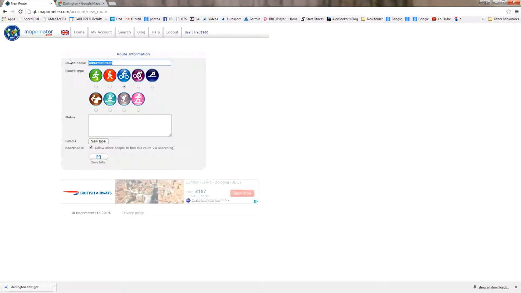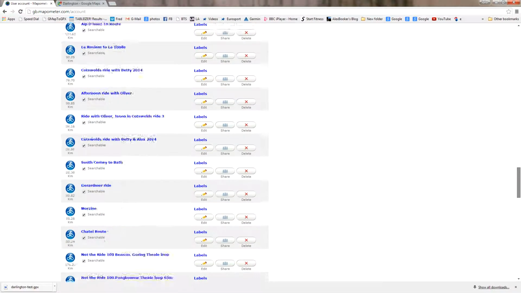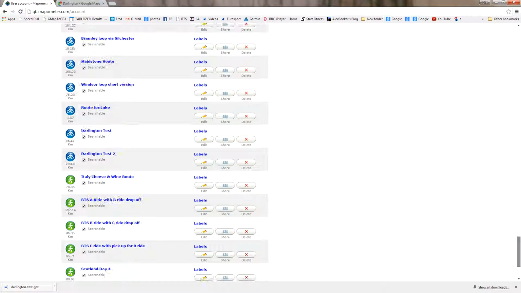Let's call this Darlington Test 2, just to there, and then save the info. And what you see is I've got loads of routes where we've done various touring and stuff, and you can just scroll up and down. And what it always does is it puts the latest route that you've got at the bottom of the pile. So you can see at the bottom, the one I ran earlier, Darlington Test 2 there.